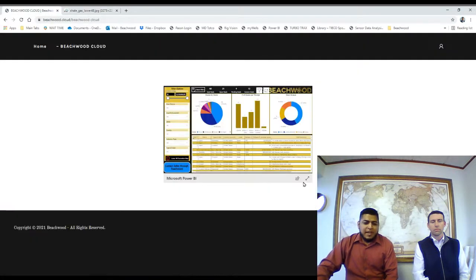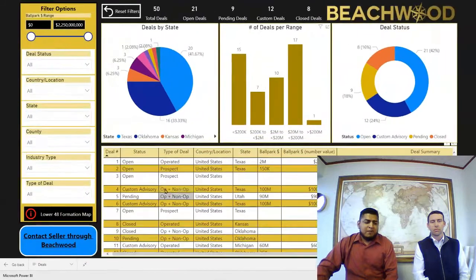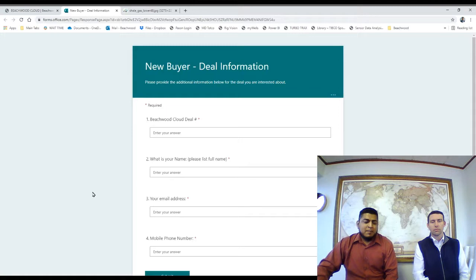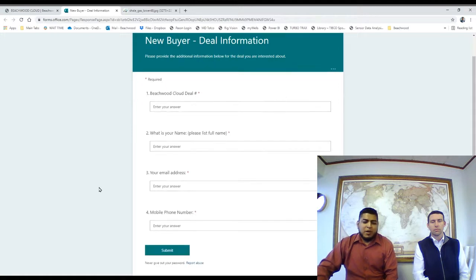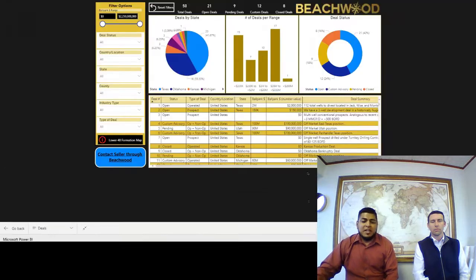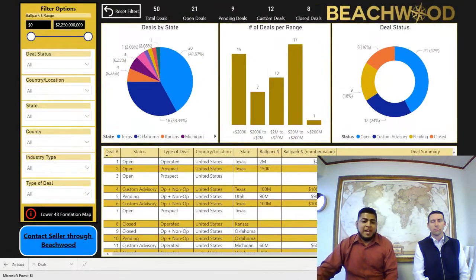Now going back to the site itself on the cloud, if a buyer becomes interested in a specific deal and they choose to transact on it, what they can simply do is hit the blue button that's down on the lower left-hand side, which will trigger a form, and the buyer just gives us answers to 4 questions, and once they submit that, the system will automatically trigger and notify the Beachwood team of an interested buyer. And then we would move forward with the next step of facilitating the next action, which would essentially put the buyer in front of the seller.